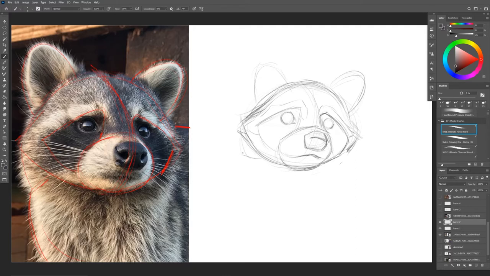And you gotta throw on the eyebrows because it gives them their little raccoon expressions. And of course that light indication of the body. And finish it off with some little details.